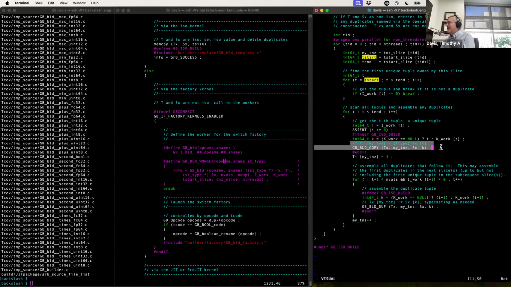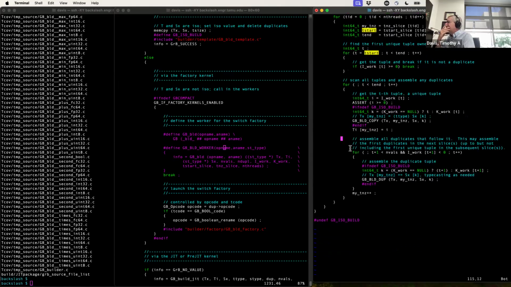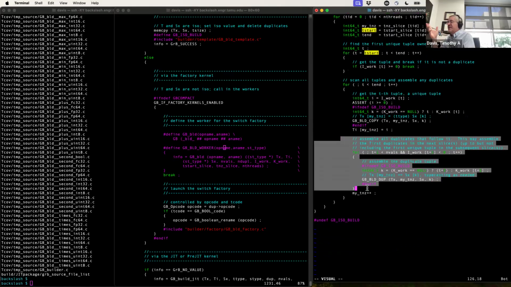And if you looked at some of these JIT headers, you'll see in some cases the build copy macro will have a typecast in it. Or actually, you'll see it down here in this code too, the generic case. So now I own this row index. This is the final output row index for this tuple. But now I got to eat all the duplicates if there are any.